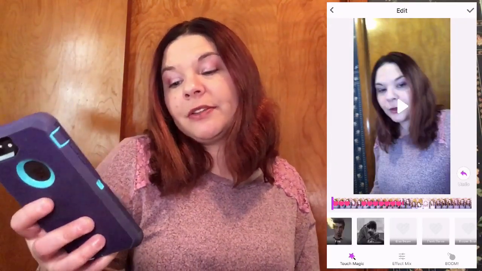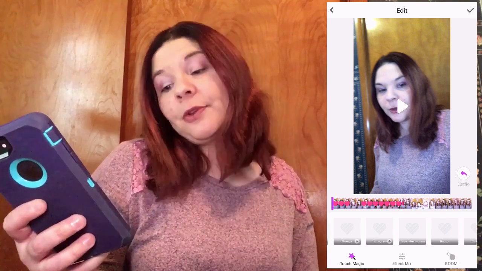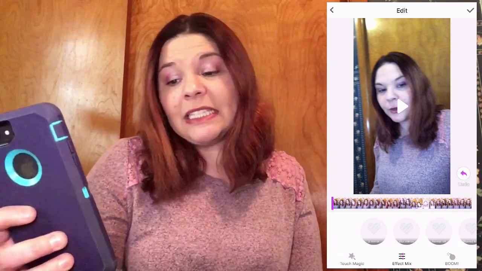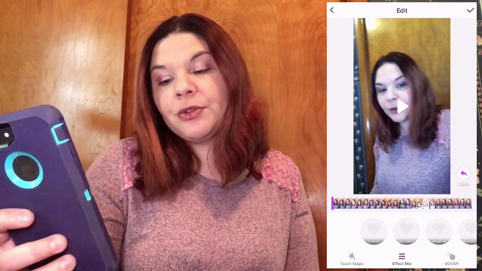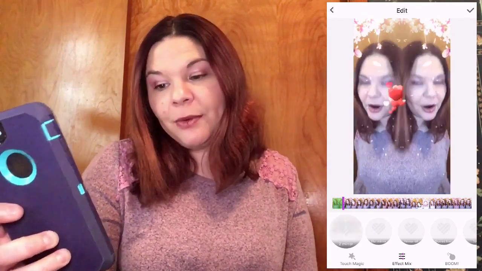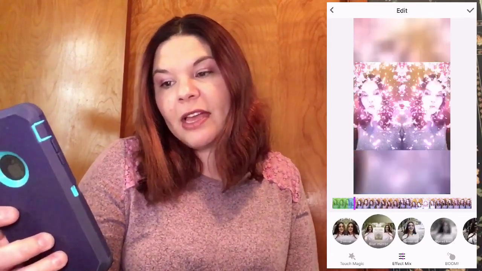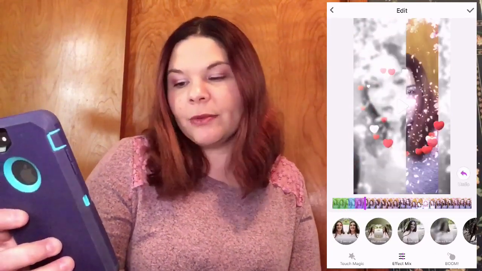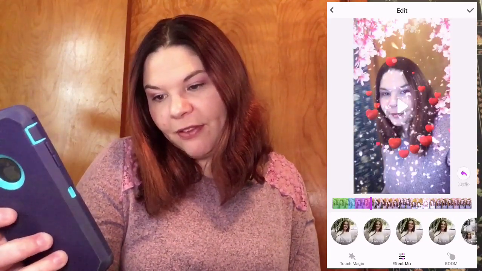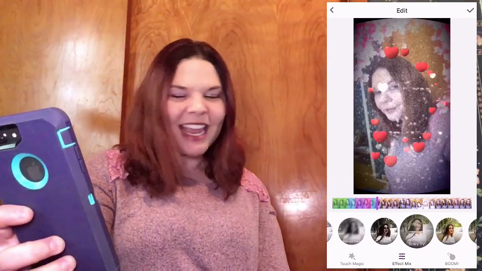You can choose any one of those touch magic effects or two or three and add them on top of each other. If you want to go to effect mix, this is really cool too. You can choose to do, say, a two-way mirror. So there's two of me, or a different version of that, or I can make it like the little blur line. Where's my favorite one? My favorite one is scary TV. Look how scary that TV is.